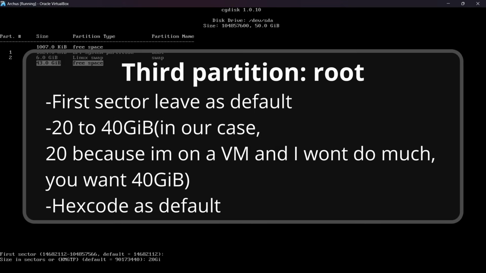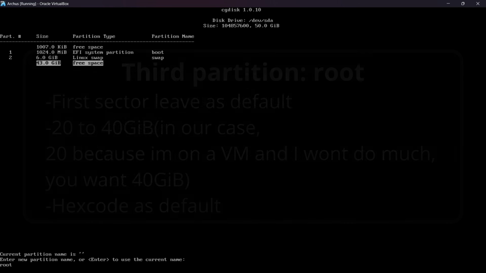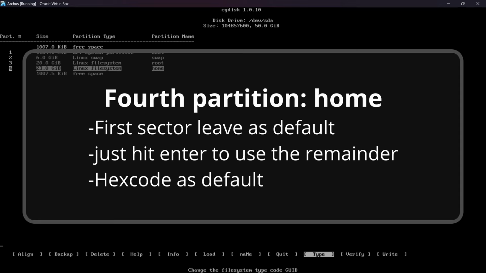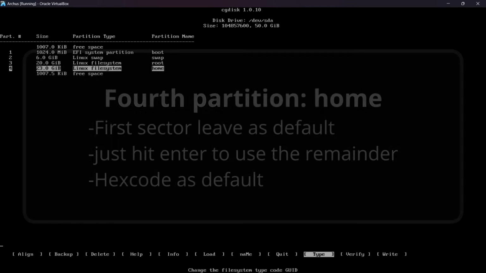For root, we give it around 20 gigabytes or 40. In our case, 20, since the drive for the VM is 50 gigabytes. You might want to give it 40. For home, which is our partition for files, give it the remainder and just hit enter. For both, we give it the default hex code.